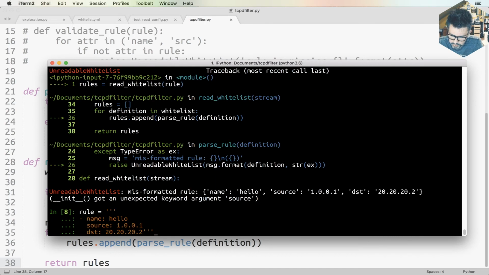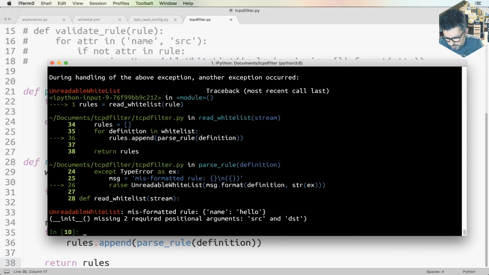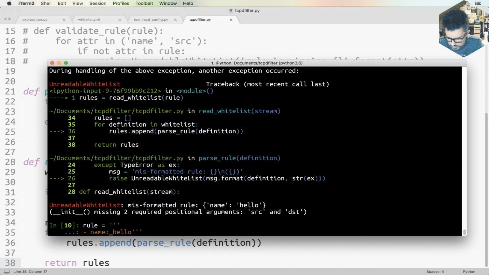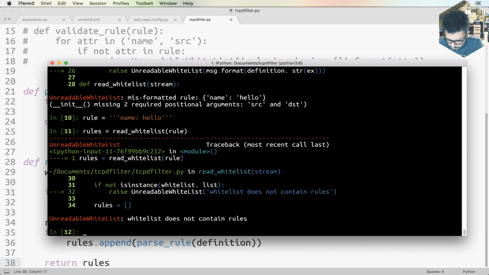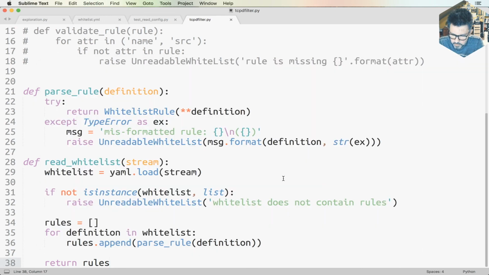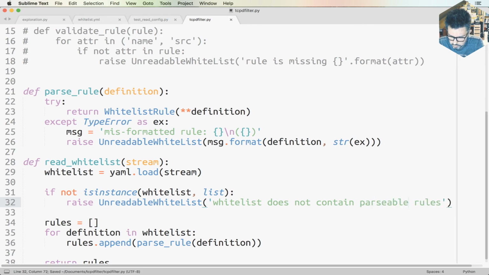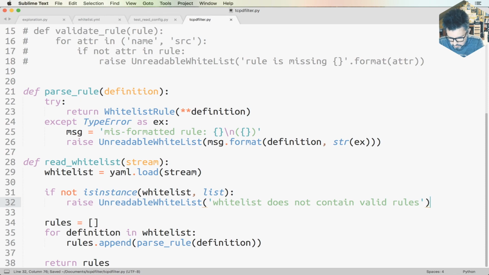Okay, and now if I just try one last way of writing instructions. Okay, so this is a valid list, but yeah, okay, so missing 2 positional arguments, src and dst. Okay, and if it's not even a list, whitelist doesn't contain rules. Maybe the error message is a bit short, like it does contain rules. It does not contain parsable rules, valid rules. Yeah, it sounds like it.